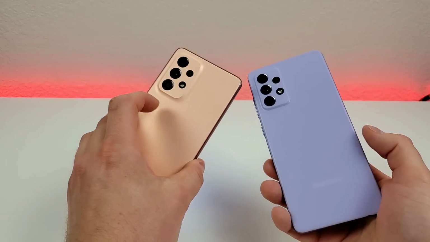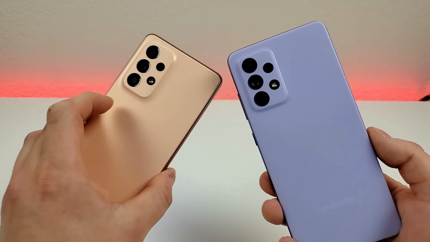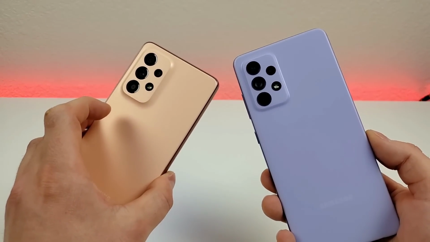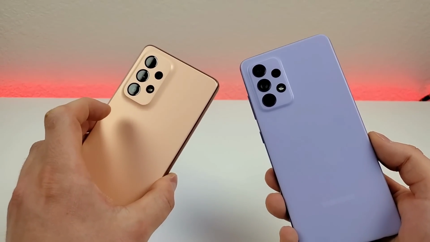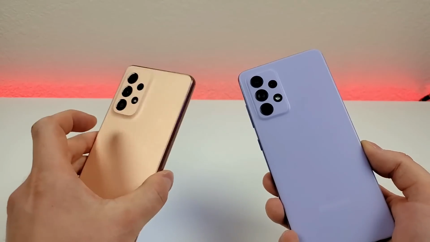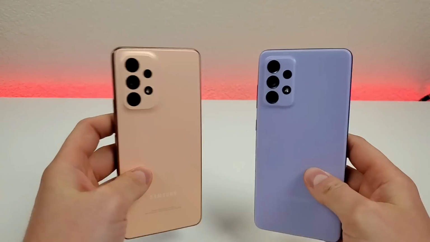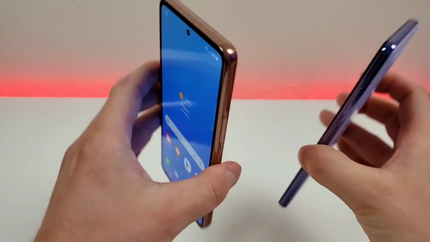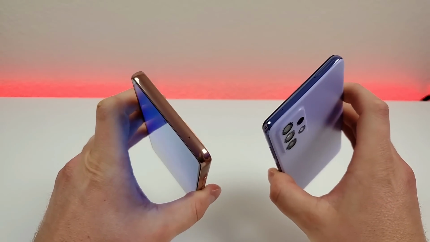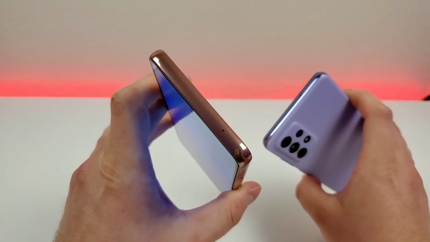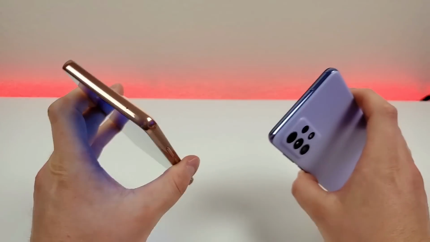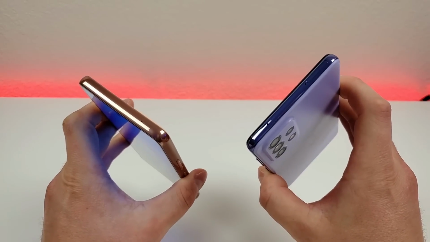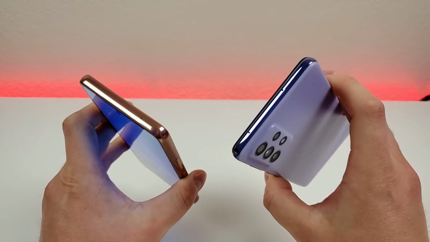They do both have plastic backs, and I appreciate that the backs on both phones have a matte finish, which means that they're not going to pick up fingerprints. So even though I've been using both of these phones, you can see that you can't see any fingerprints on them at all. Then taking a look at the right side of both phones, we have volume up, volume down, and the power button. Then up top here, on the Galaxy A53 5G, we just have the noise canceling microphone, and then with the A52 5G, we have the noise canceling microphone, and then we have the slot for the micro SD card and SIM card.